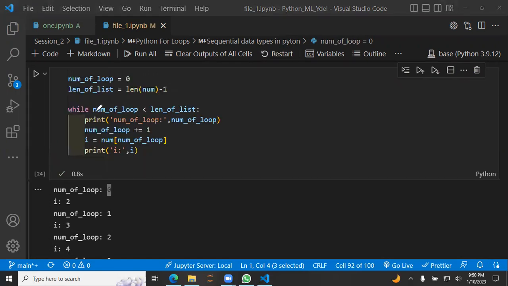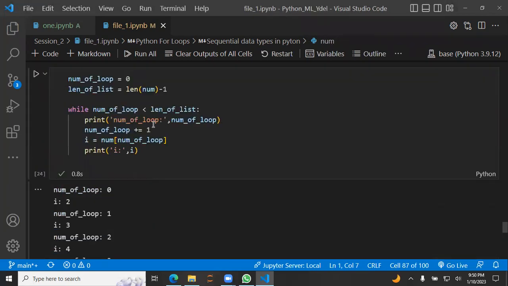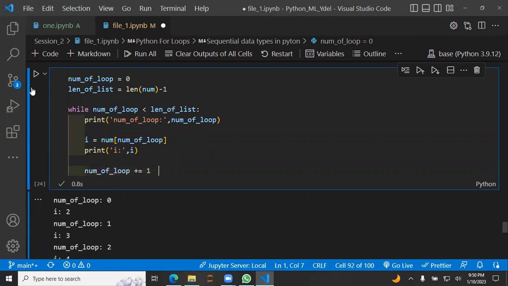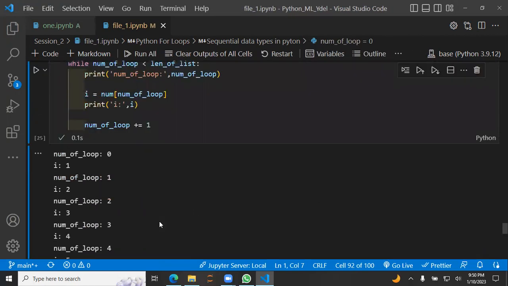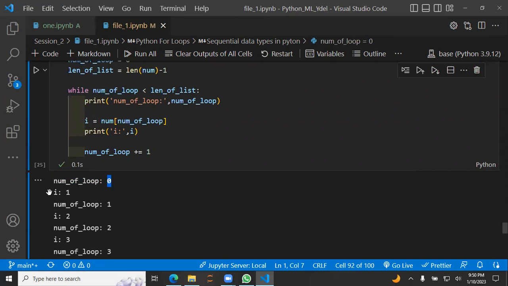Okay, so initially, as you can see here, it was 0. And i was 2, really. Let me close this and scroll this up. i should not be 2, it should be 1. Oh my goodness, what's happening? Oh, we are updating it right here. Just a second. Maybe we need to enter this at the last, and now it should be good. Yeah, now it's good. As you can see, num of loop was 0, and i was 1, in the first loop.